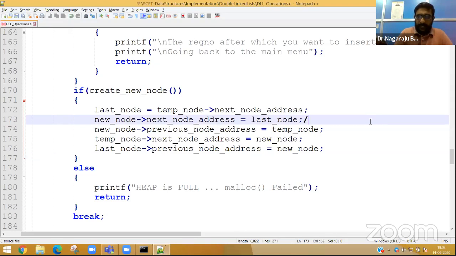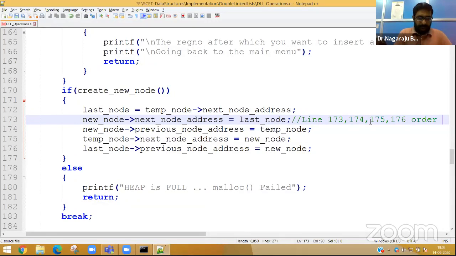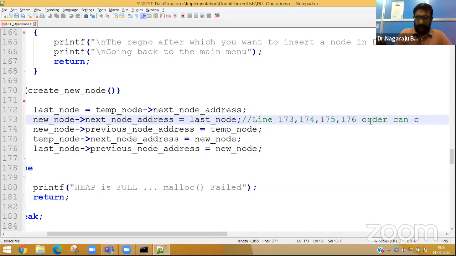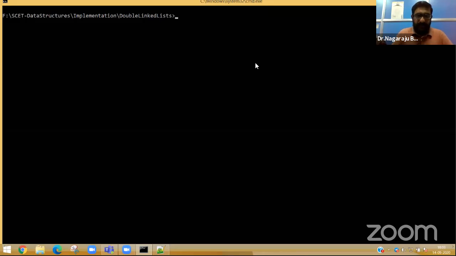So lines 173, 174, 175, 176, the order can change. No problem at all. Any more doubts? Now let us try to execute. Let us try to execute the complete scenario by compiling freshly. Compiling.